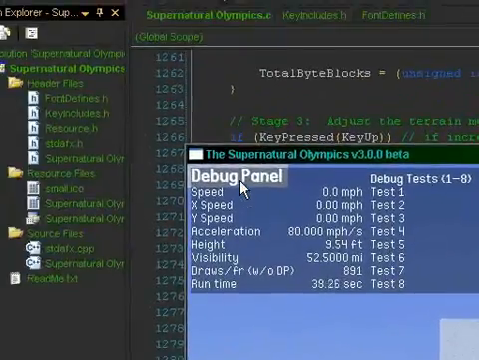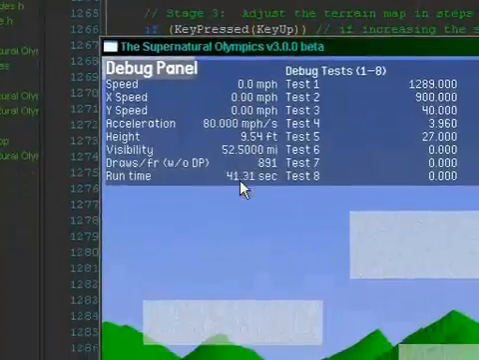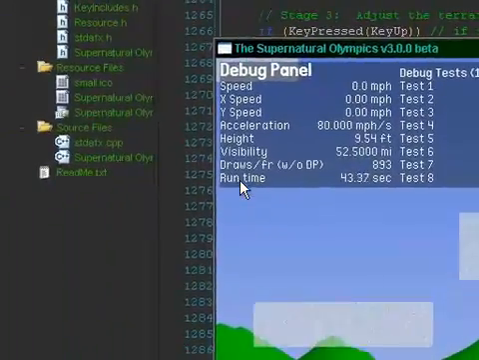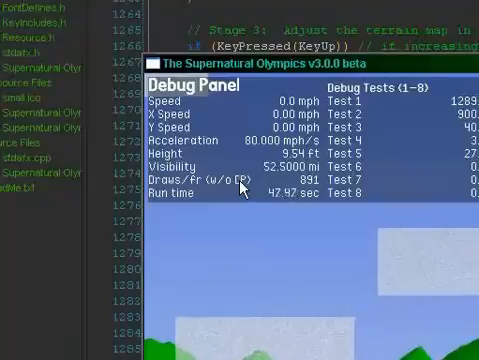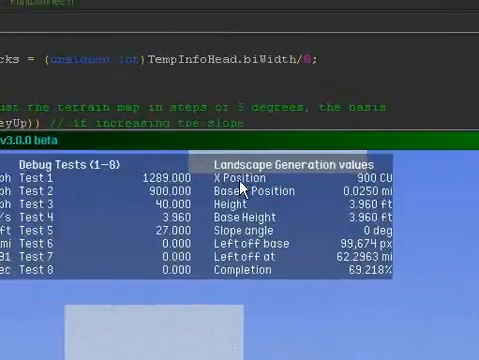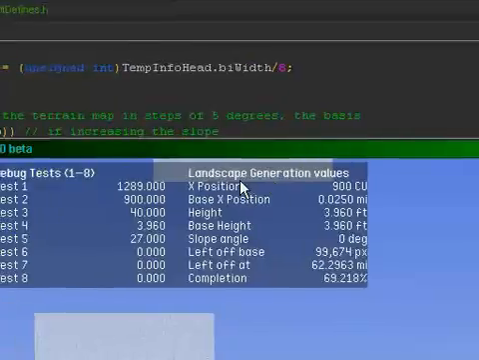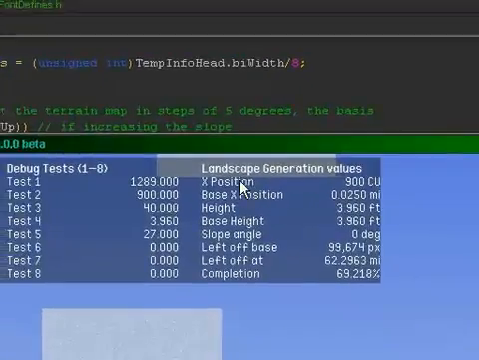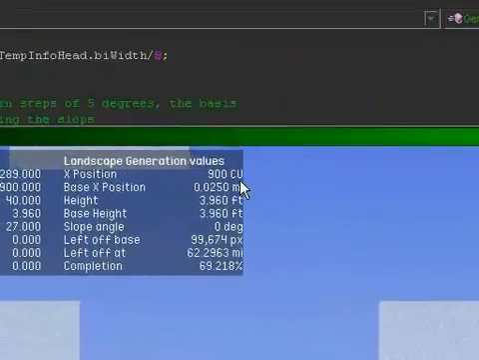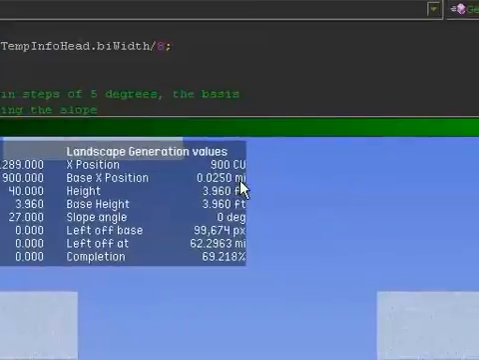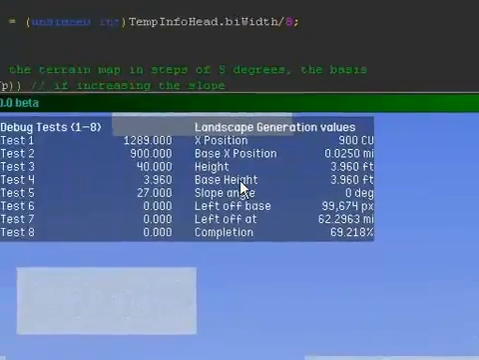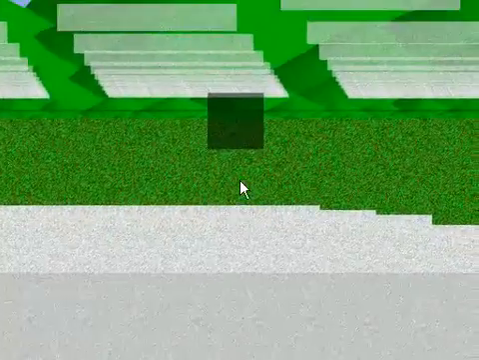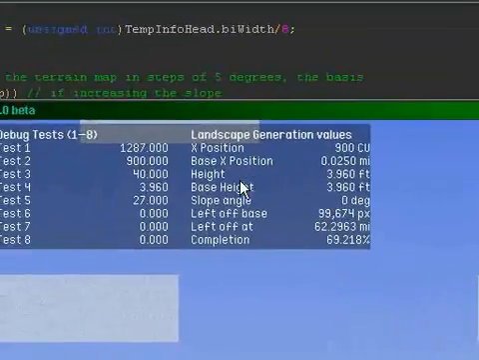You might be familiar with the debug panel, and the usual. I made a few changes. This is draws per frame without the debug panel, in case you're wondering. This is the exposition for the landscape generation values. The position in coordinate units, that position in miles, the height in feet. Base height is based on the point at the very end of this particular terrain map pixel.